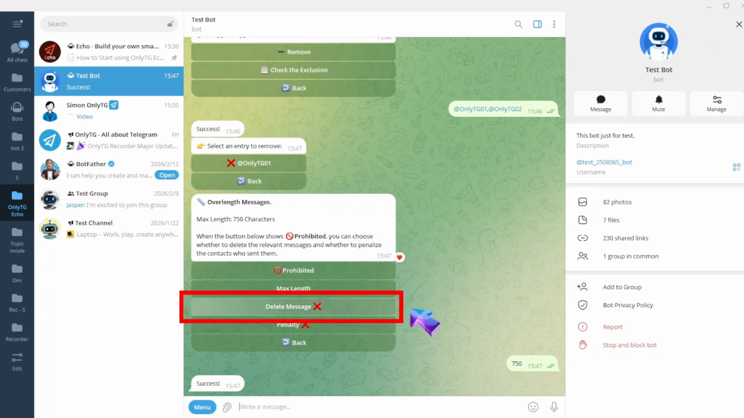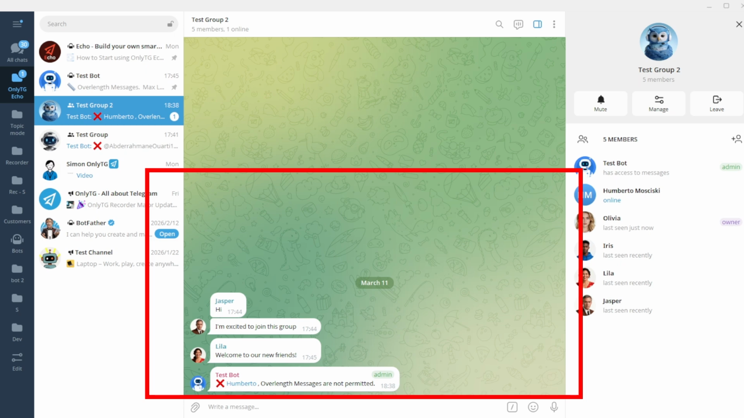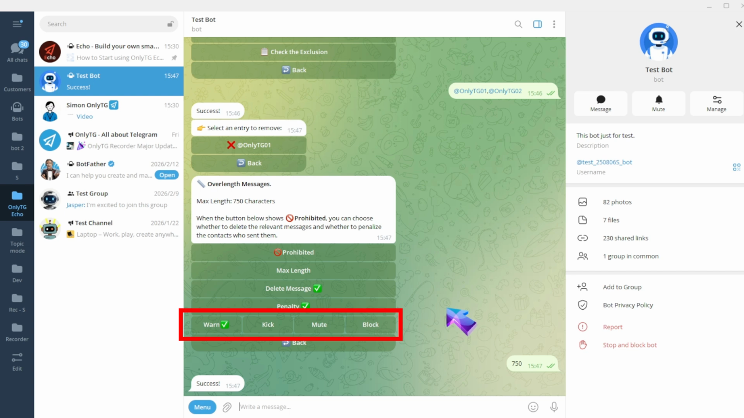Delete message. Automatically delete messages that violate the rules. Click to turn this function on or off. Penalty. Click to enable and select the penalty type.